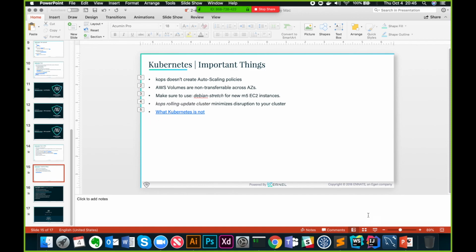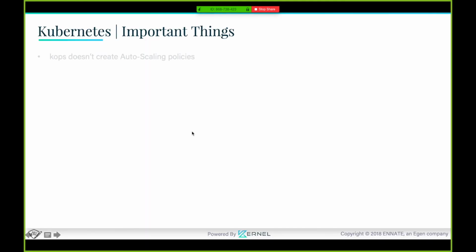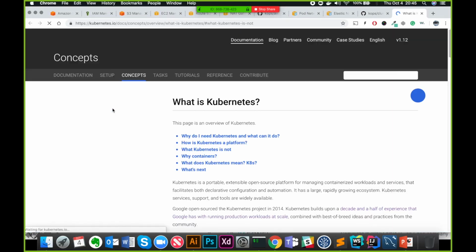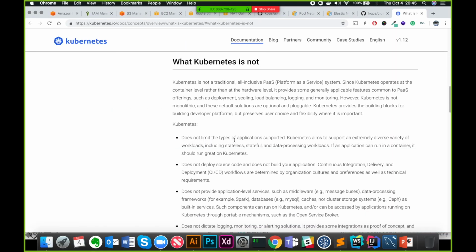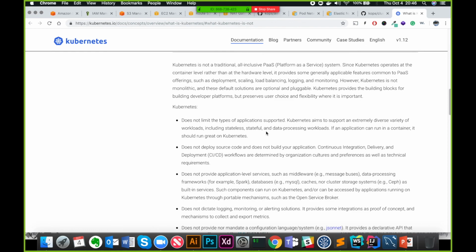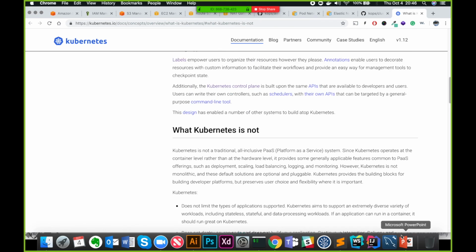There is one link that I have mentioned here which says what Kubernetes is not. It's an interesting read if you want to go through that as well. It's not a PaaS, like OpenShift or EKS or all this kind of stuff. It's just trying to provide you a platform, but not as a platform as a service. Just a simple container orchestration platform. A lot of good stuff there as well.